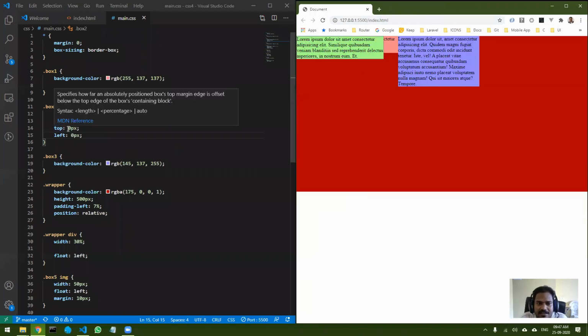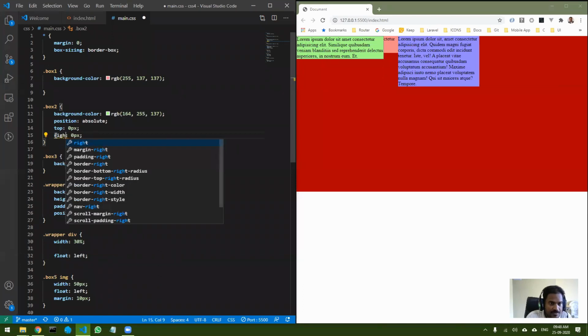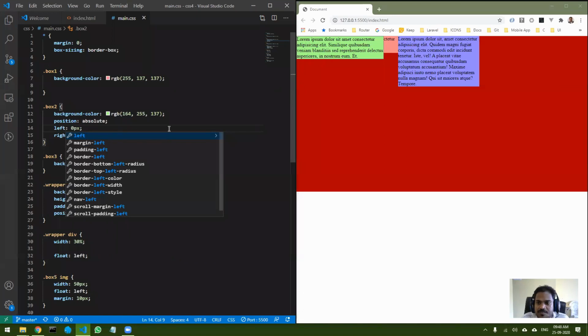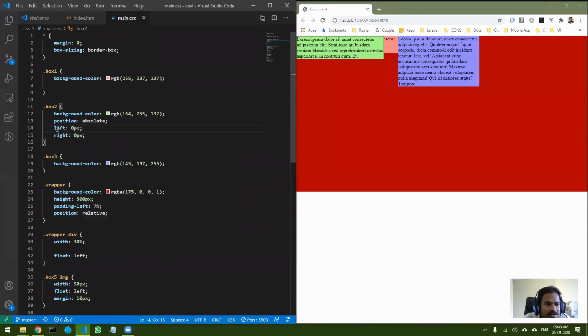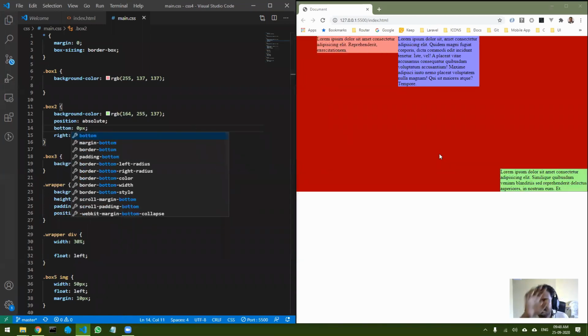Now, obviously I can set the locations as I want. Let's say I want it to be at the bottom corner. So what I can do is, I can set right as 0 pixels and left as 0 pixels. Sorry, not left, bottom as 0 pixels. So now you can see that particular element is now at the bottom of this particular wrapper. So the wrapper is what is used as the reference.